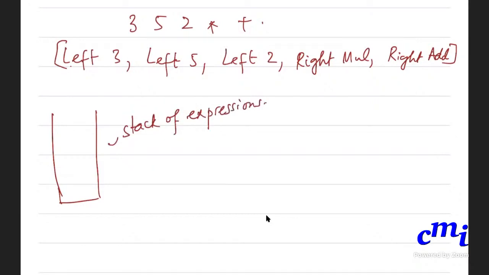So the moment you see left 3, you tentatively say that this is a tree with a single node, the whole tree is just the leaf. Because you have just seen the number. The numbers go at the leaves. So what expression will you put in the stack? Anyone? I'll make the stack wider.